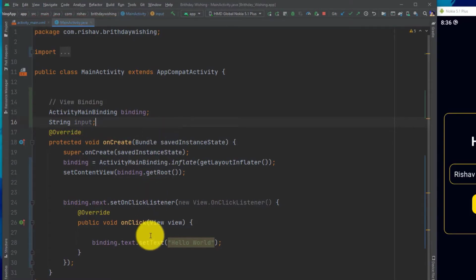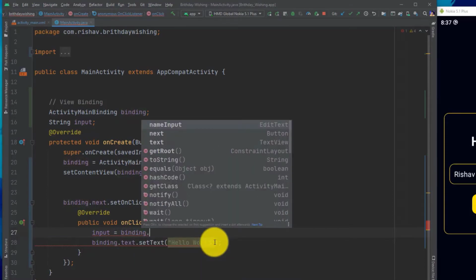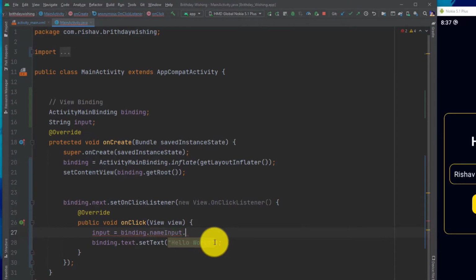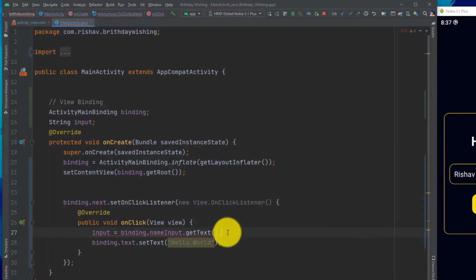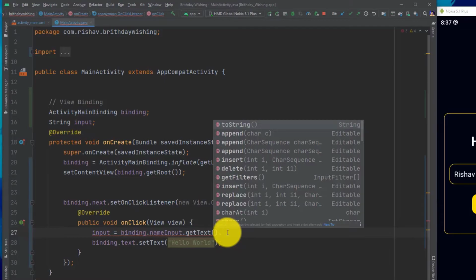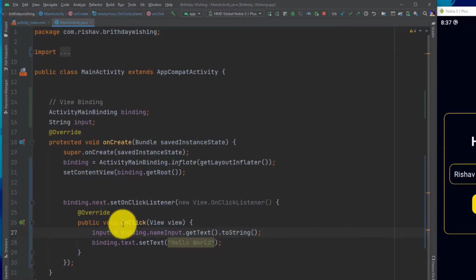Okay, and when the user clicks on this button, I want the input equal to, again, I will be using binding dot name input dot get text. To get the text the user has inputted, I have to call the function input dot get text. Then I have to convert it into a string, whatever the user inputs. So toString, and yeah, that's all. So this is the code to get the input from the user.